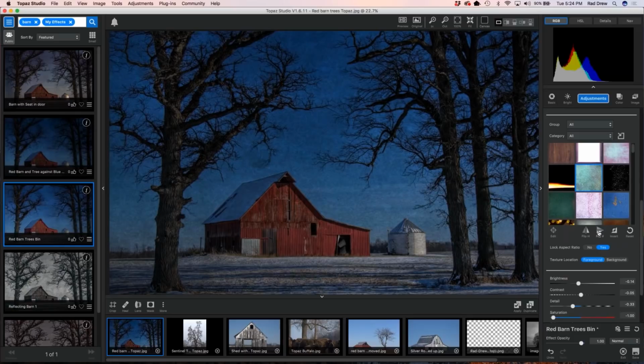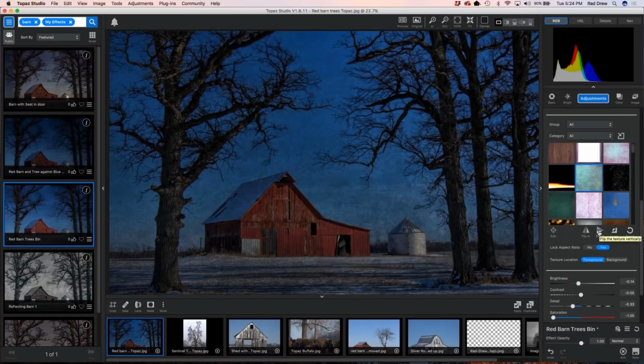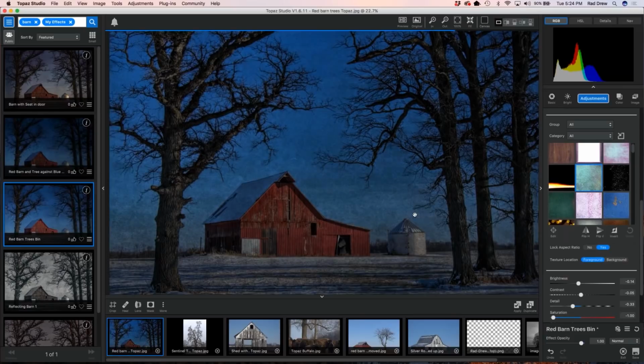Same is true with flip vertical. If I flip here, it's taking the elements and turning it upside down. So basically you're getting 4 textures in one, and you can play around and find the orientation of that texture that fits with the image that you're working with. So I kind of like that one. I like the rough texture over here and what's coming in here.